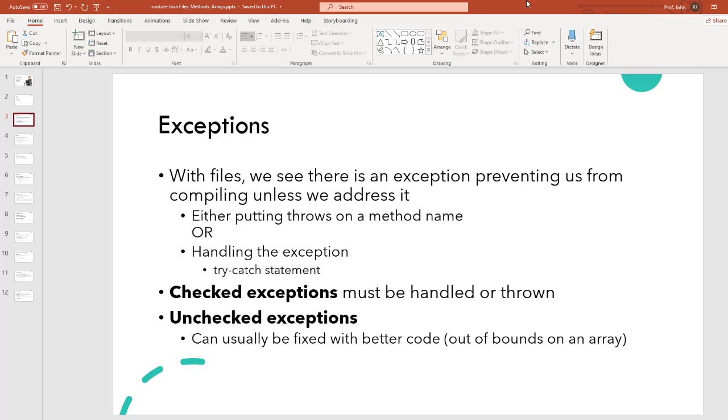Next up, again, exceptions, just to review a little bit. With files, we say that there is an exception preventing us from compiling unless we address it. So either we put the throws statement on the method name, or we handle the exception. Checked exceptions must be handled or thrown. That's why when we worked with the file I.O. it would not let us go on until we acknowledged it. That's called a checked exception. That one prevents compilation.